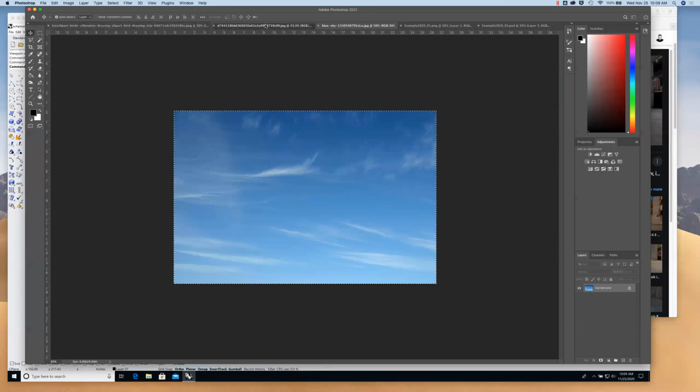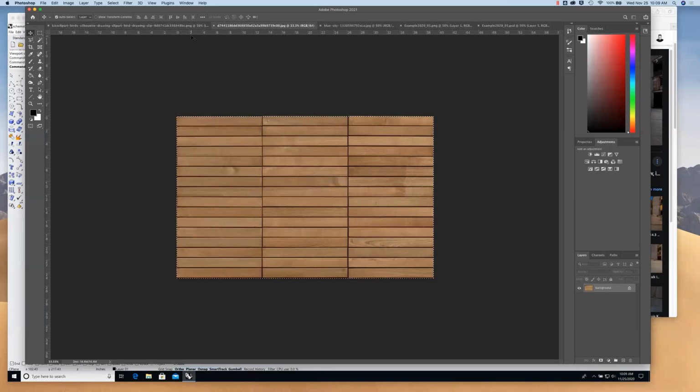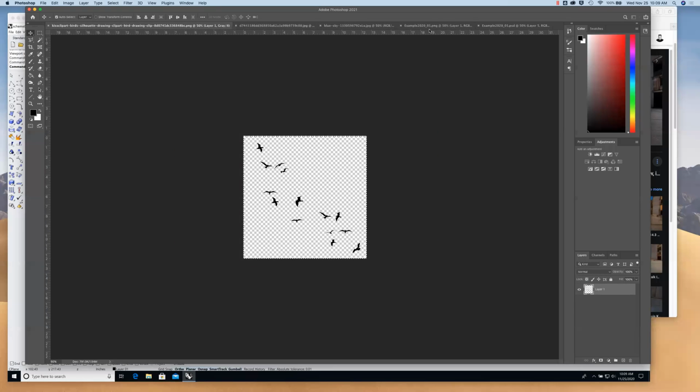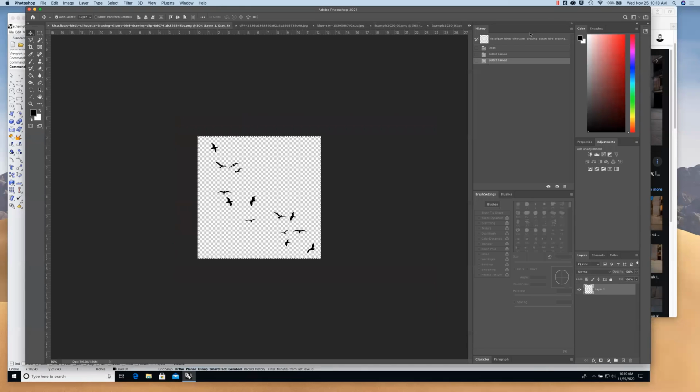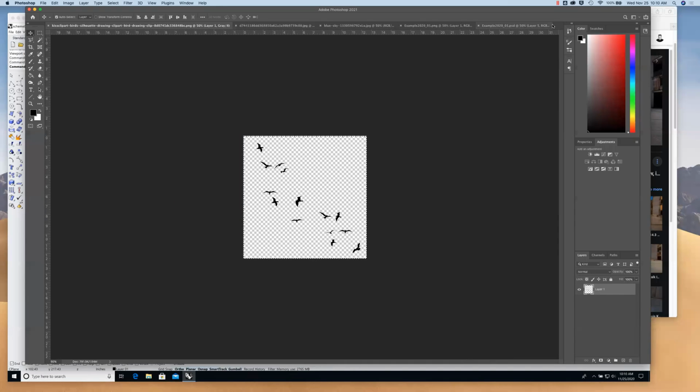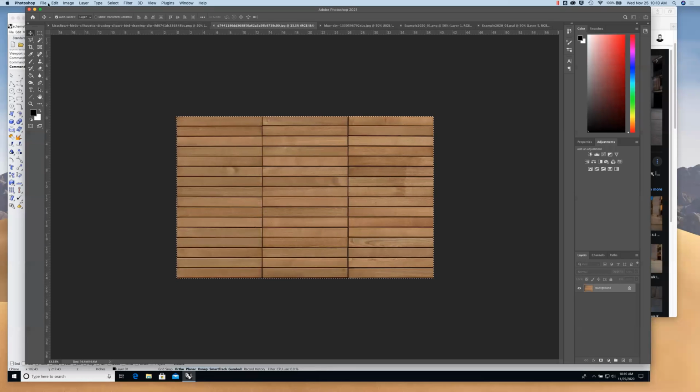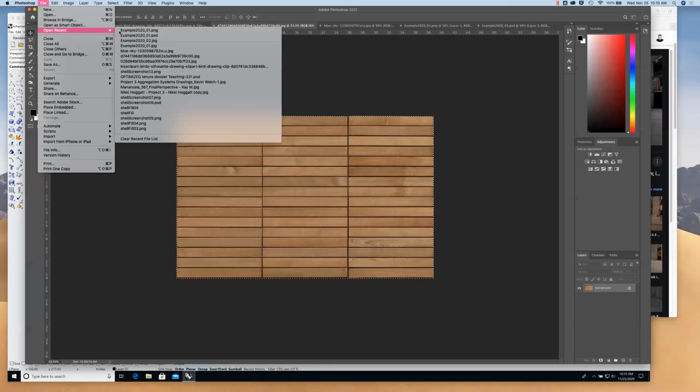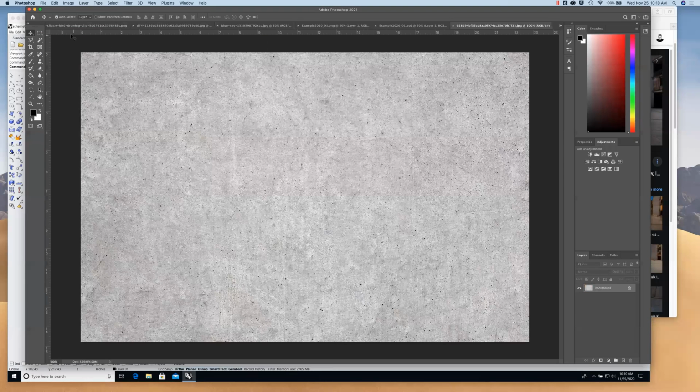So let's see, I got some blue sky, I got some wood paneling, I have some birds, because that's important, of course. Maybe some balloons. You're like, what? Let's see, where did my concrete go? Trying to find it here. Let's see. There's some concrete.